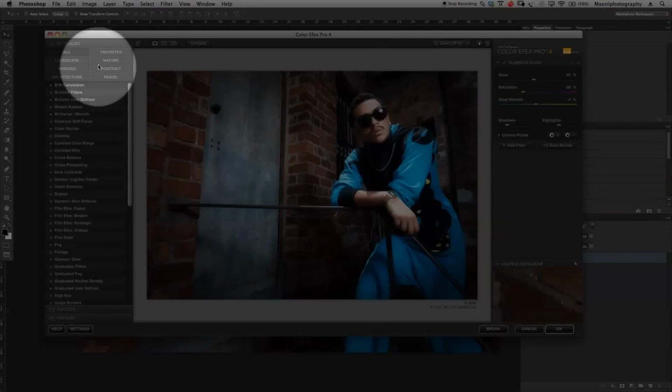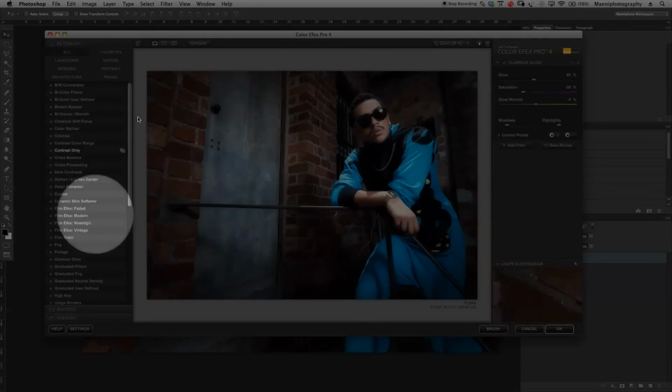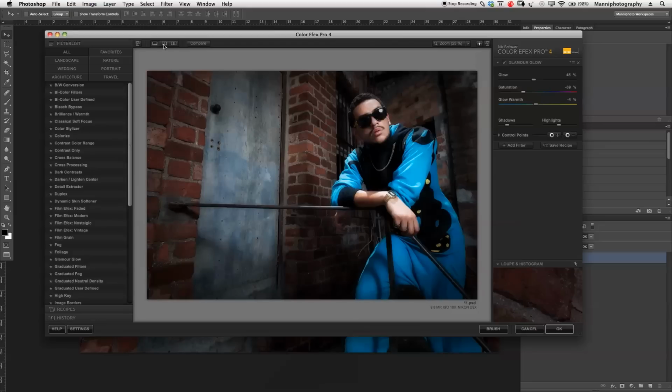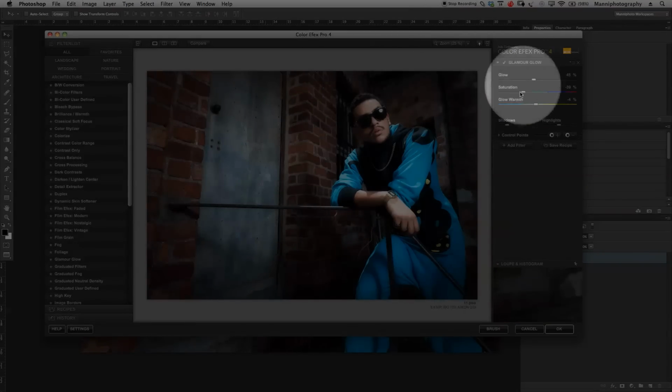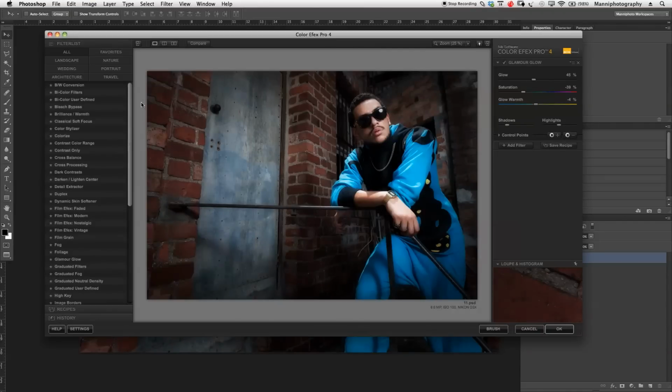First of all, on the left hand side are a few categories for all the presets. Then at the top you can readjust your image view if you want a comparison view, a normal view, or two next to each other. There are also some zoom functions, and on the right hand side all your adjustments for the different presets. Okay, so let's get started right away.